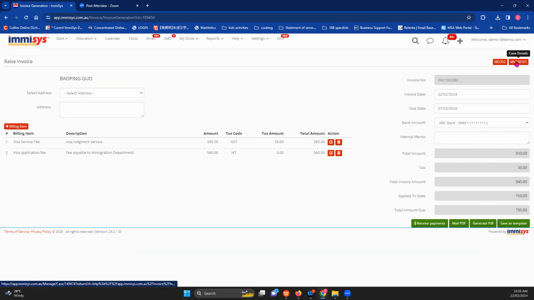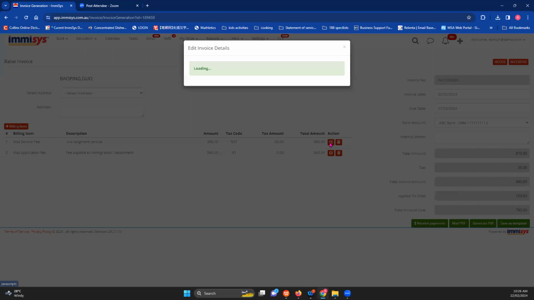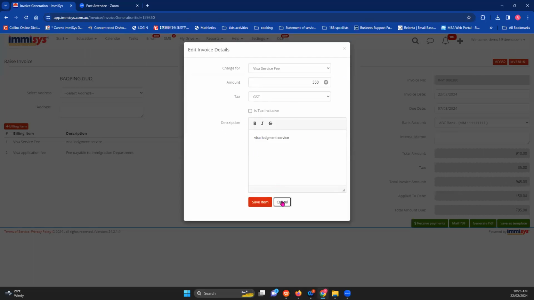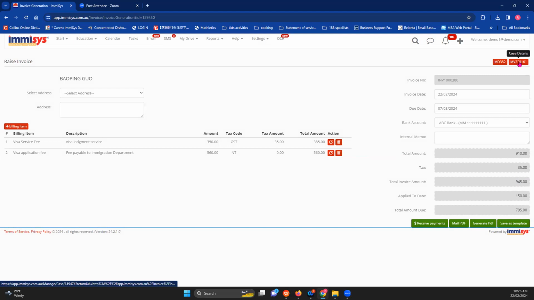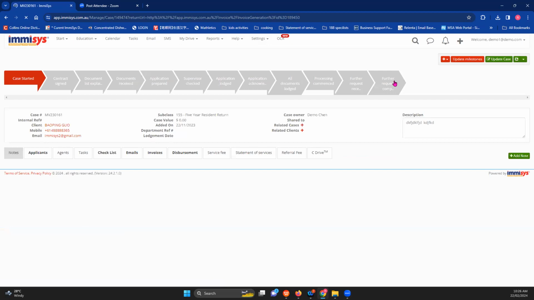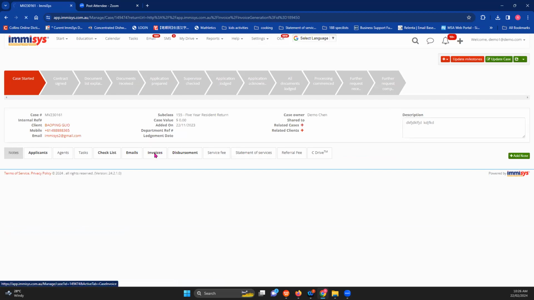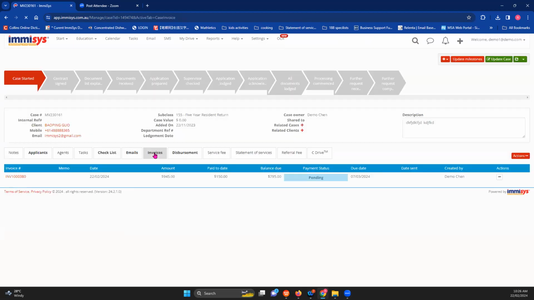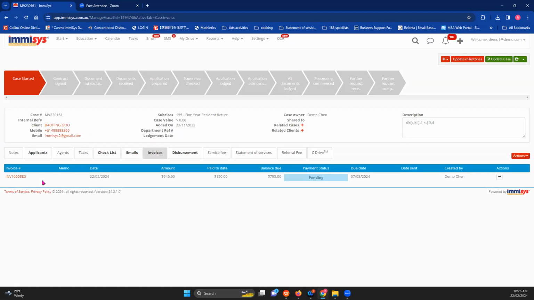Now let's go back to the case. Yeah, by the way, if you made a mistake, you can edit the line items here. Click that. You can edit the line items. Okay. Let's go back to the case. Go to invoices. And this is the invoice you have just created.